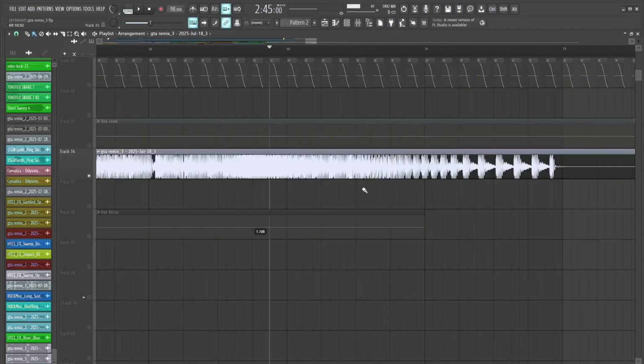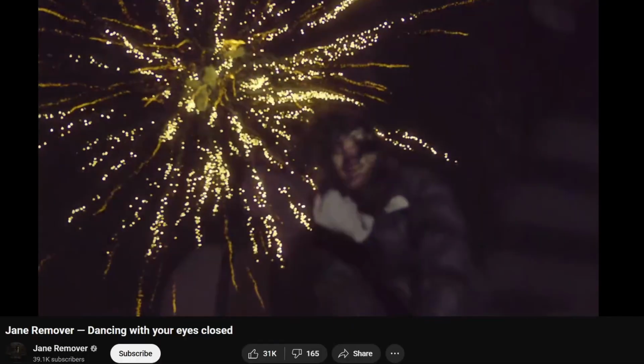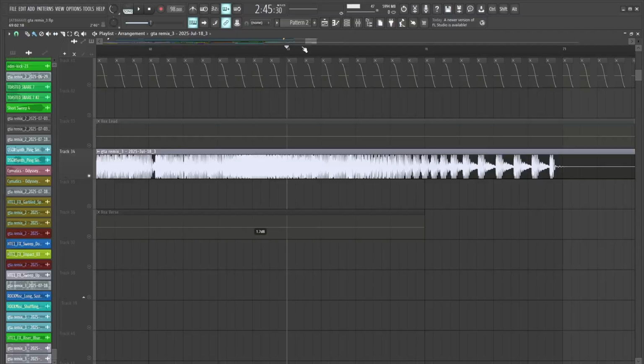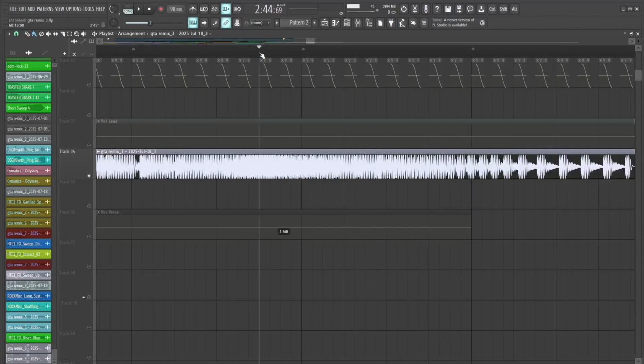And with this stutter effect, I remembered Jane Remover used it in one of her songs. I'm certain she used the same method to do it, but yeah, this is a really cool way to end. It's just like, what the hell? Like, what is going on?